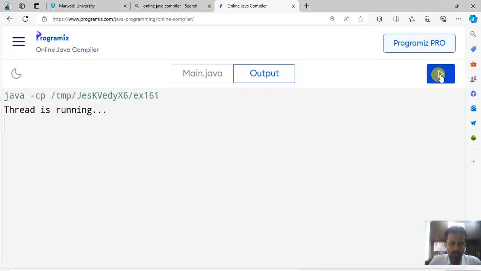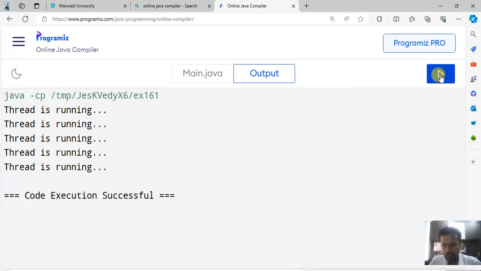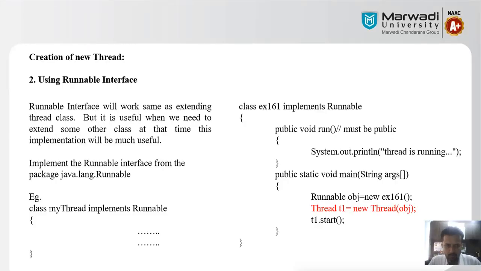We have provided a delay of 3 seconds. So your program will execute for 5 iterations and every iteration takes a 3 second delay. Code execution successful. So I think you have got the idea of how we implement the code using the Runnable interface. The major part is that we create the object of the Thread class and provide the reference of the Runnable object. Then we call the start method for execution of the run method.